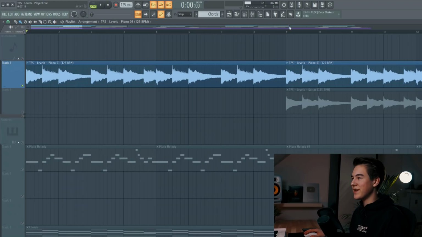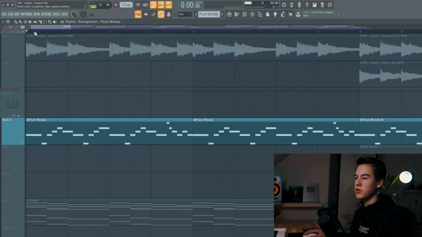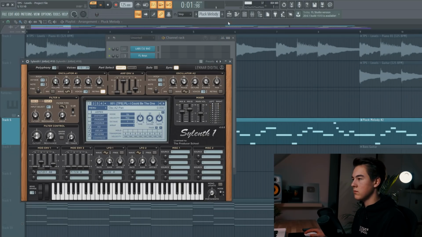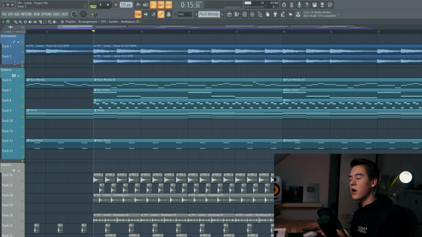I made this piano in Contact, I don't know which library anymore, but I just rendered it out for you guys so you can still hear it. Then on top of that piano there is this pluck melody, which plays the same melody as from the drop. And the preset sounds like this. And as you can see from the name, it's inspired by I Could Be The One from Avicii and Nicky Romero.